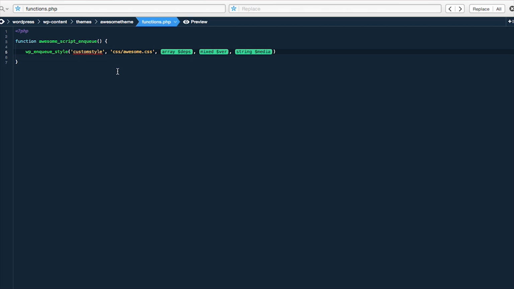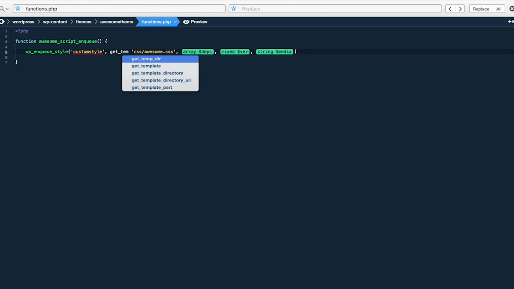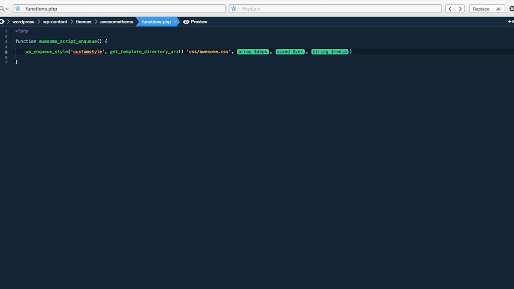Simply, we can use a pre-made function that WordPress created for us. So get_template_directory_uri. This function prints for us the full URI of where our theme is. In my case, it's going to be local.wordpress.com/wp-content/themes/awesome-theme. And we can concatenate this with our custom string where our CSS file is.